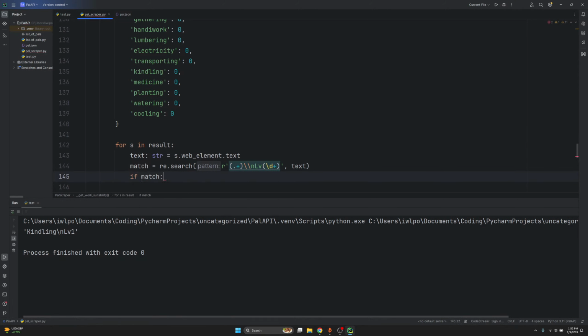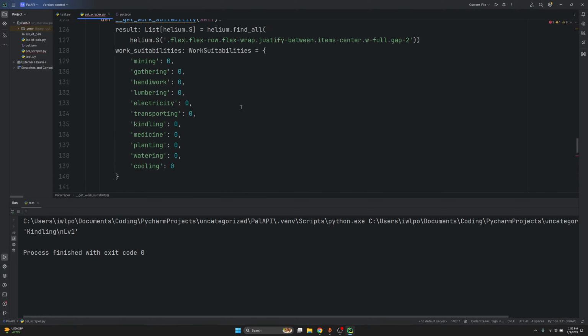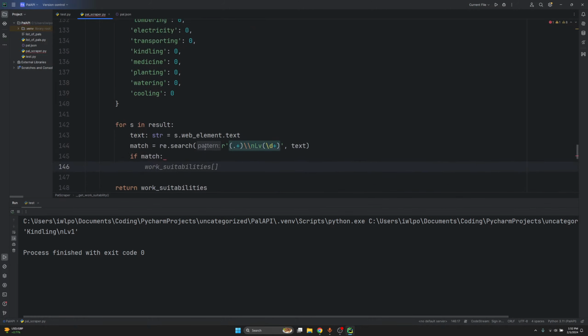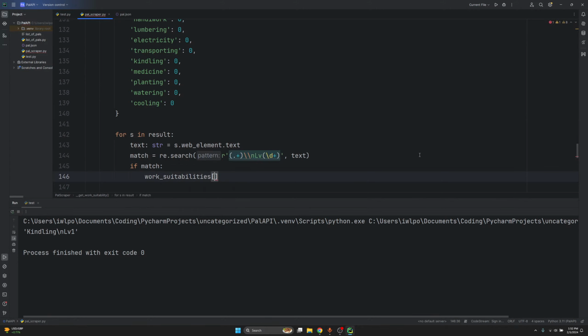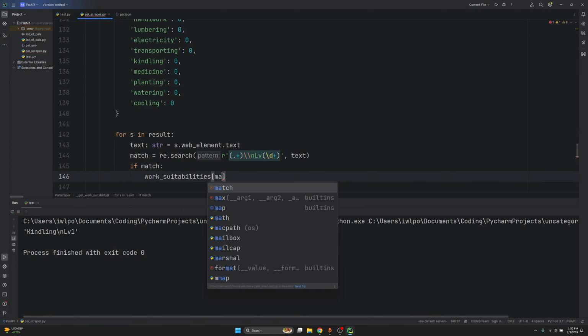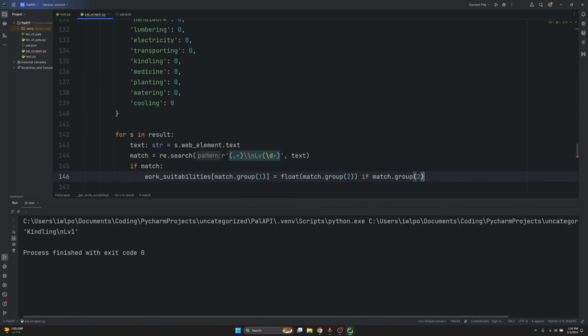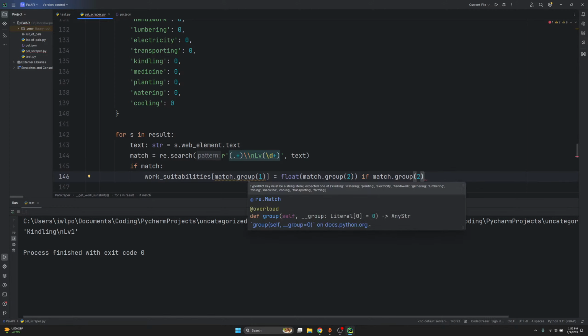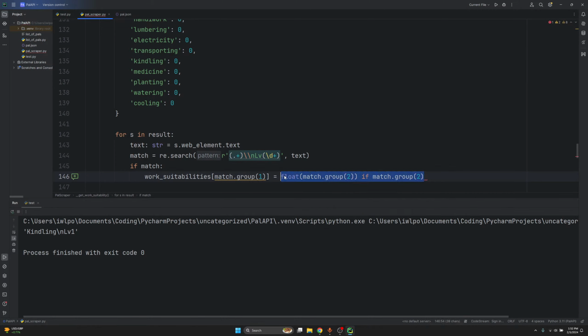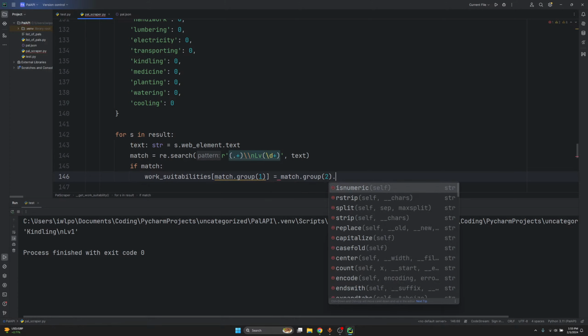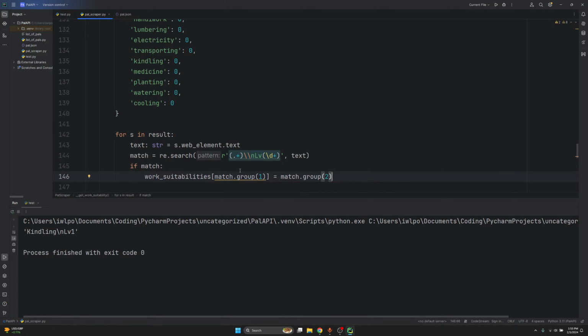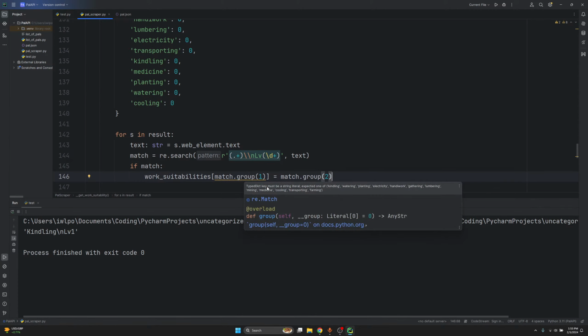If match, then we want to do work suitabilities and match dot group 1 to equal match dot group 2. And for some reason, okay.